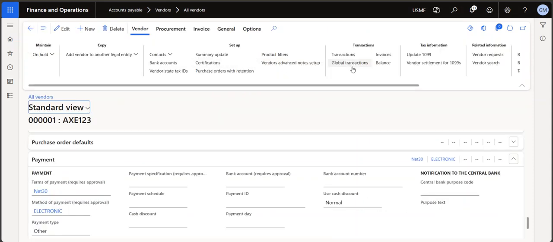Now you have understood the difference between transaction and global transaction. Transaction will show only that respective entity itself. Global transaction will display all the entities available inside Dynamics wherever this particular vendor is located. Based on that, the transactions, either an invoice, a payment, a settlement, or a general transaction, any transaction related to this particular vendor will be displayed under global transaction.